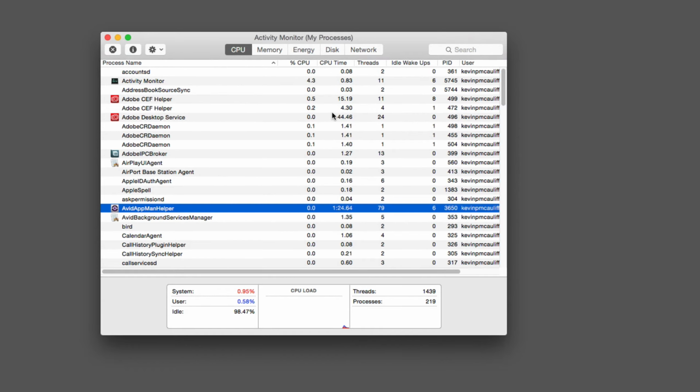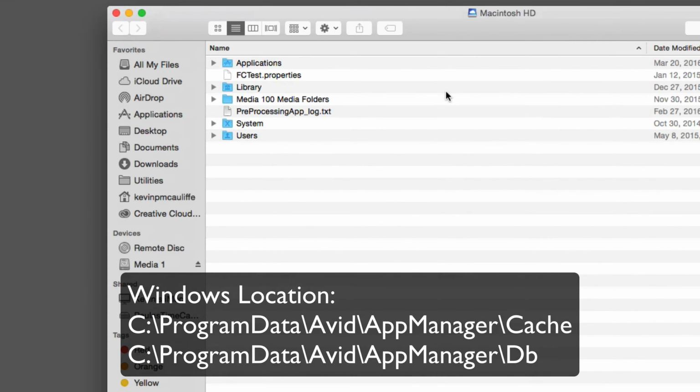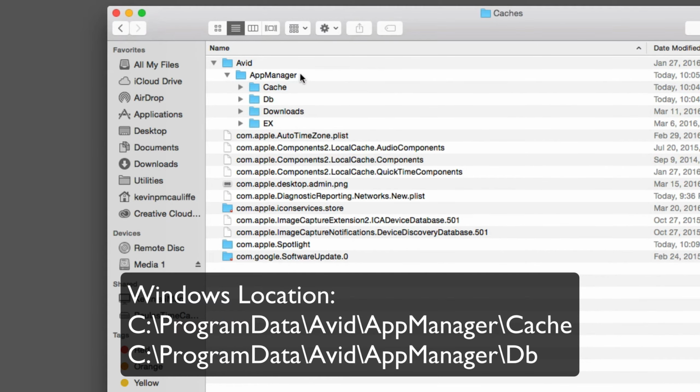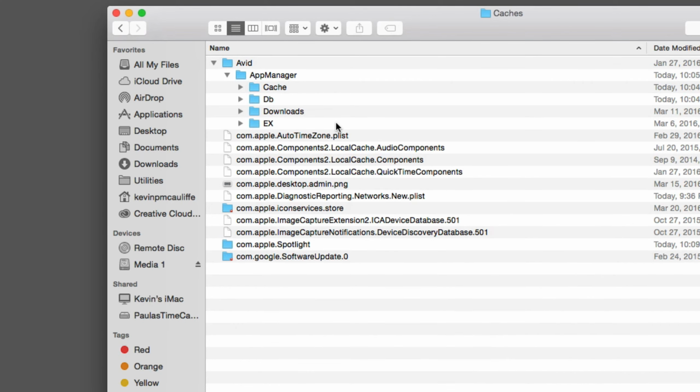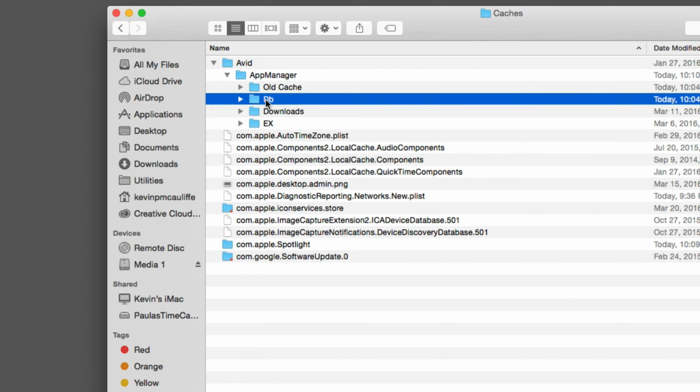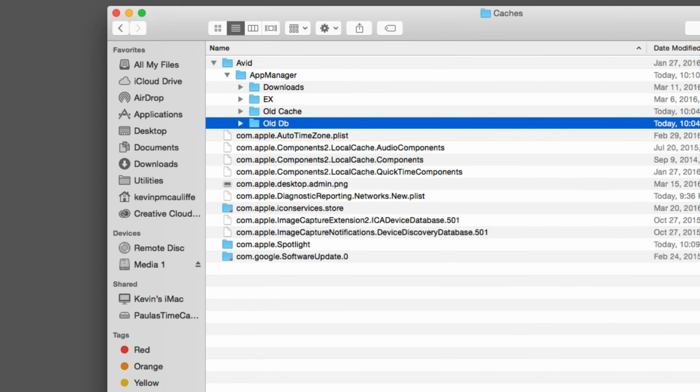And once we force quit that application, I'm going to head back to the Macintosh hard drive. I'm going to come to the library. I'm going to come to cache. And inside of the Avid and Application Manager folder, there's two folders that we're going to want to not necessarily delete, but we're going to want to make it so that the application manager is going to rebuild these folders once it's relaunched, and those two folders are going to be the cache folder and the database folder. So what I'm going to do is in front of the cache folder, I'm just going to type in old, and in front of database, I'm just going to type in old as well. Now again, this technique works exactly the same on Windows as well.